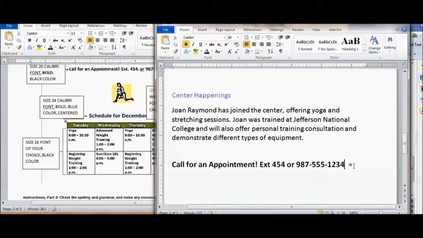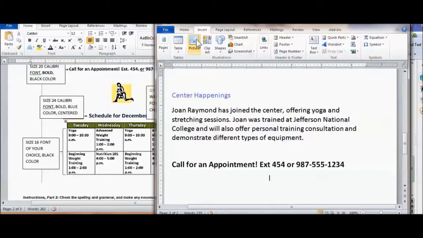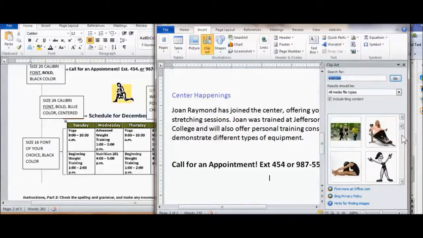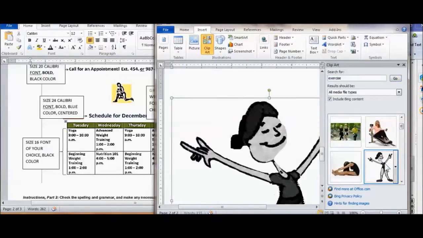Microsoft Word is a little easier because you don't have to get a picture off the internet. I just click enter, then I come down to center with the center button. Then I'm going to insert a picture. I go to the insert menu. I click, actually I'm going to do clip art. I click clip art. I don't have to make a citation if it's clip art, so I'm going to click exercise. Click go. And I put in the picture of my choice.